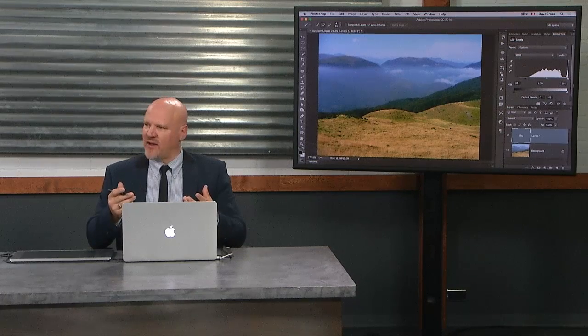So if you open a photograph and you see that it's got this nice bell curve histogram that evenly goes out to both ends, then that's pretty much telling you you're at a pretty good starting point. You don't have to do a whole lot.